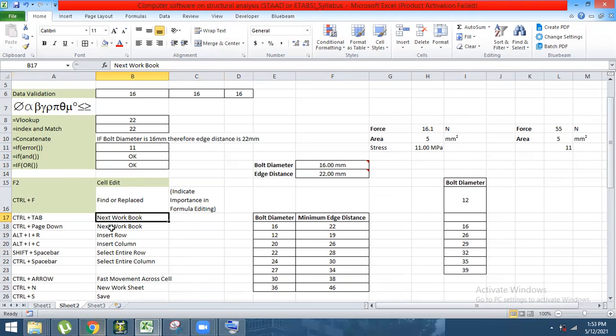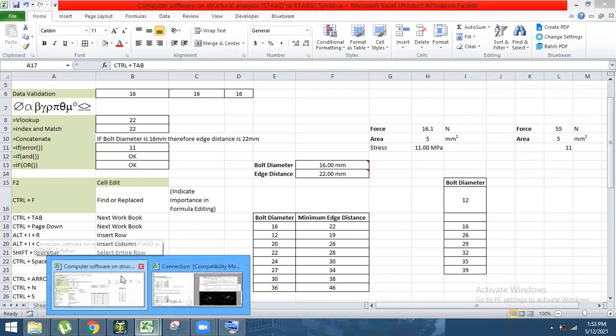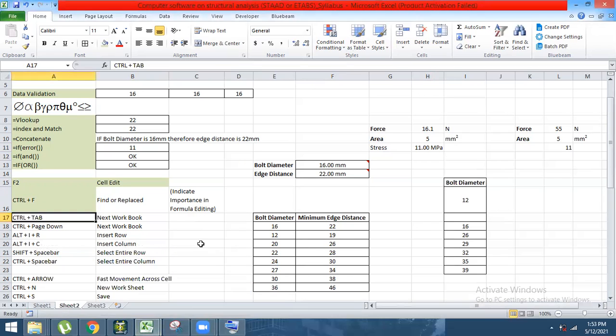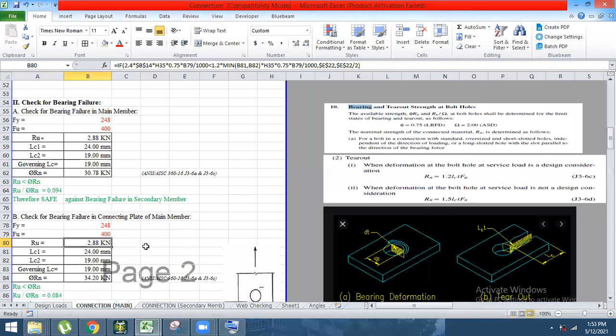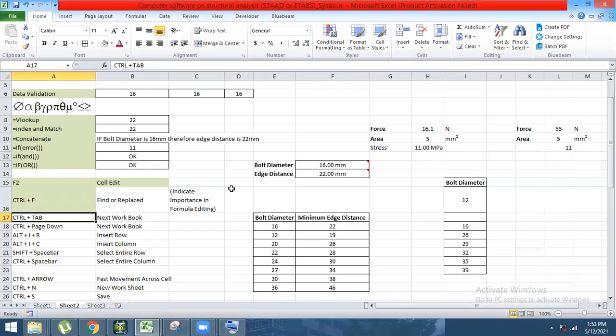What if we want to move to the next workbook? Say we have two open workbooks, the lecture for the advanced spreadsheet and the connection design, and we don't want to use the mouse. Just simply Control Tab, Control Tab, Control Tab.